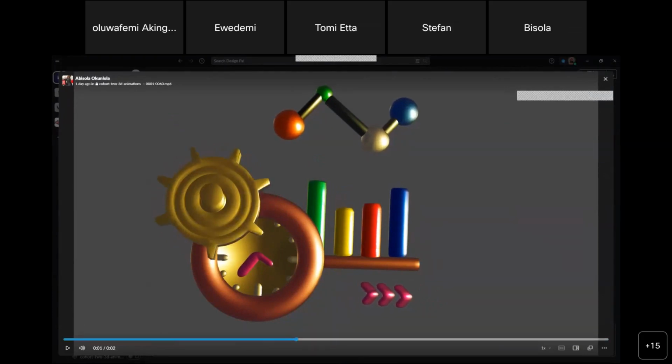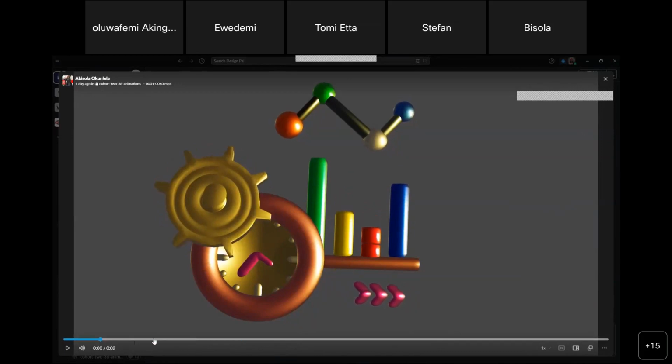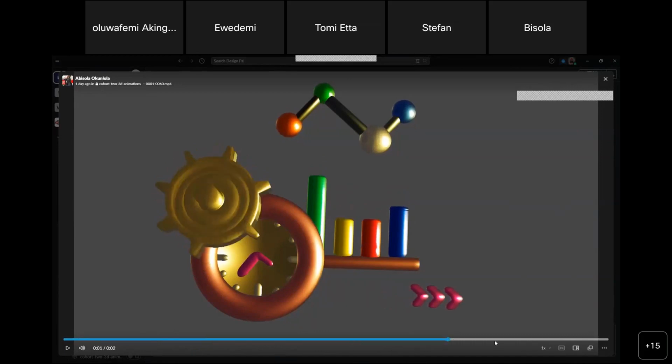For example, your yellow was entering where it wasn't supposed to enter. See this guy? Yeah, that's one issue. And then your gear was almost falling off its rotational axis. See, we are rotating it. If you check, you're rotating it round and round, and the perspective has changed.